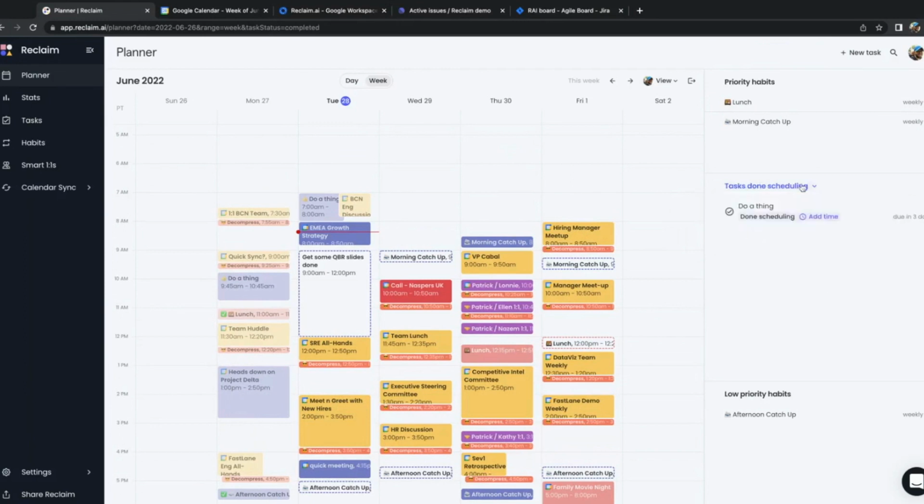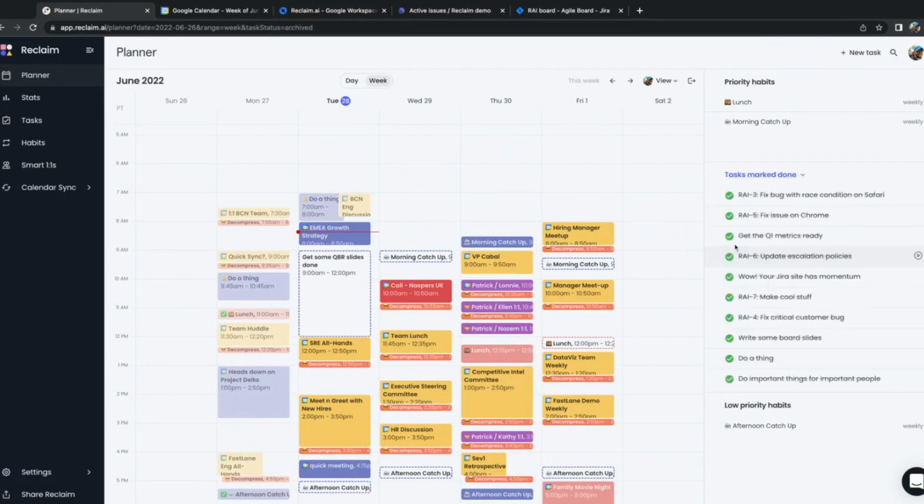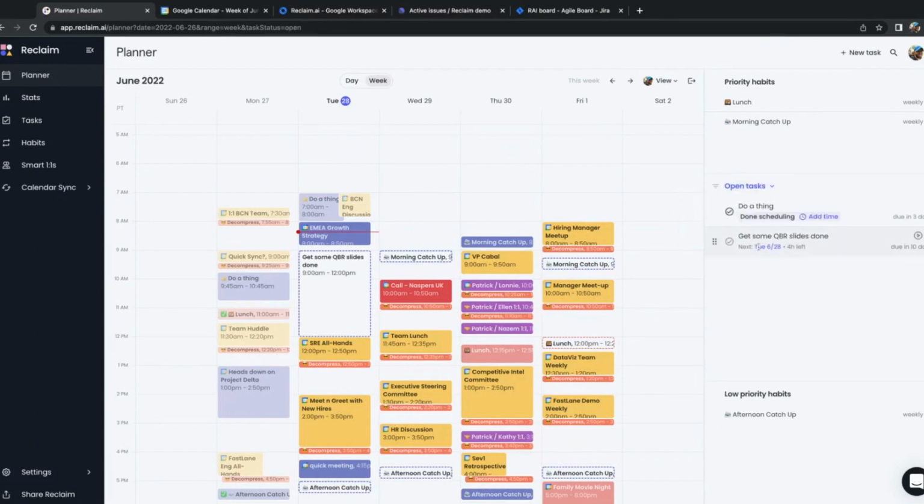And so I'll show you an example of one. Here's one that's now done scheduling. Scheduled tasks are just ones that are scheduled. Tasks that are done scheduling are just tasks that are done scheduling. And then tasks marked done are tasks that you have actually checked the box on and said, these are marked done.